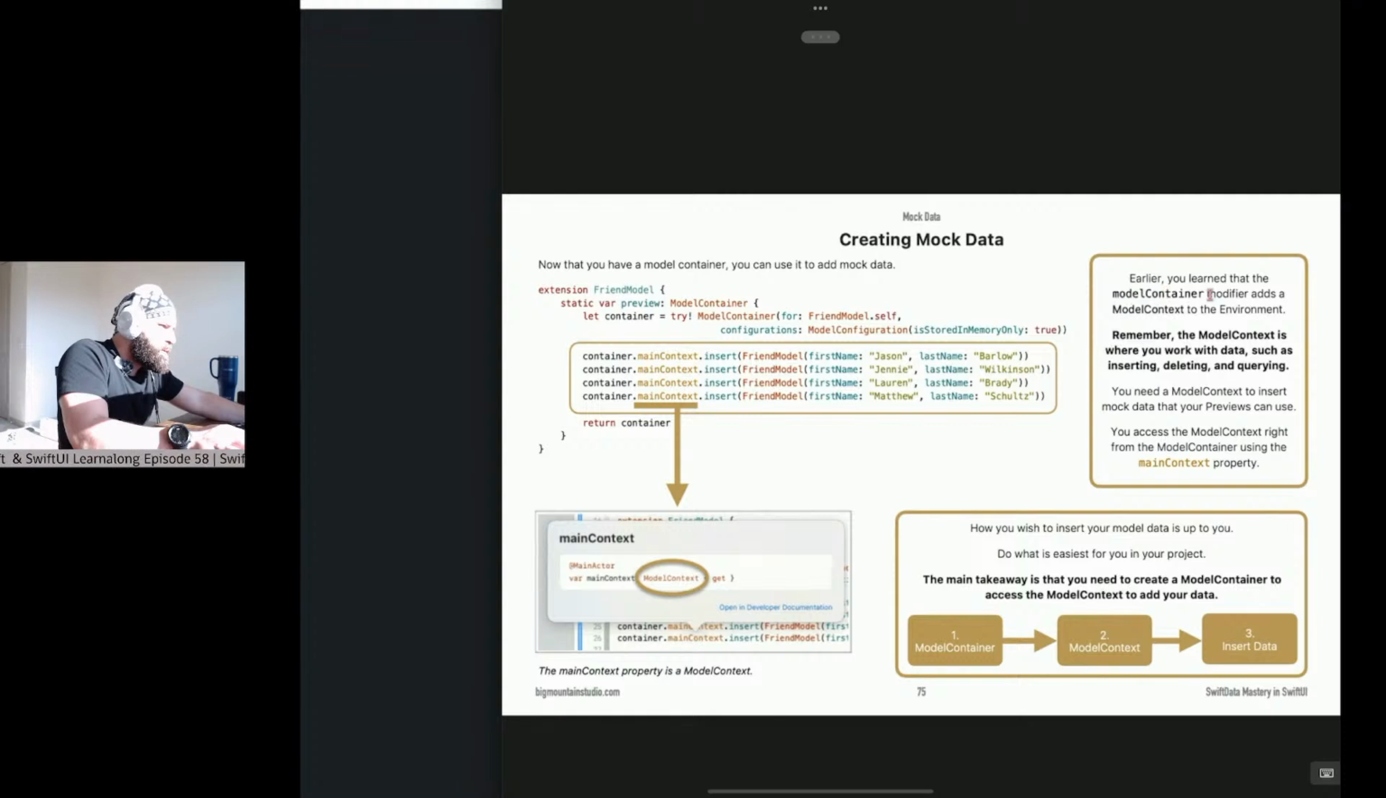Earlier, you learned that the model container modifier adds model context to the environment. Remember, the model context is where you work with data, such as inserting, deleting, and querying. Yeah, it's like a database in memory. At least that's how I like to think about it, because even though there's not tables and whatnot, all of these same concepts apply in SQL in the same way. So it's kind of interesting how a lot of this stuff is pretty similar, at least the handling of data. But it makes sense. I guess everything really is just data, just different shapes, different protocols.